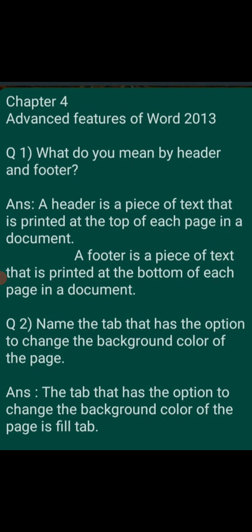So students, at the top you write today's date. You are going to write this chapter on a fresh page, okay, because it is your new chapter. Write chapter number, name of the chapter, that is Advanced Features of Word 2013. Write the date at the top corner of the page. Then you write question number 1.